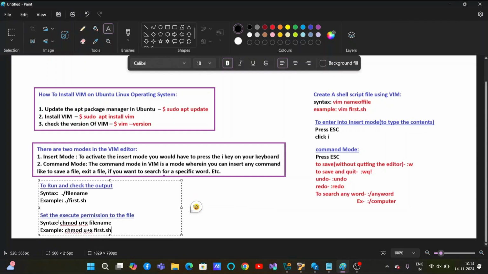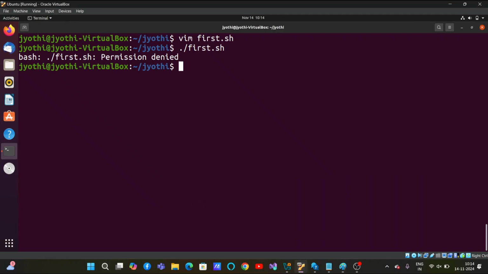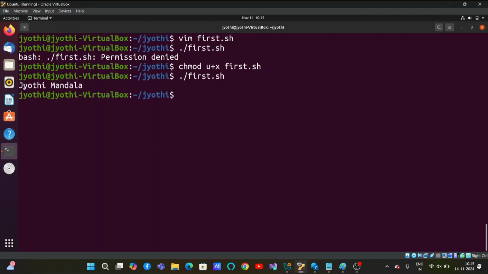Did you see the syntax here? chmod u+x means I want to add the execute permission to my file. The same syntax can be adopted here. Just type chmod, and the user will be given the execute permission for the file first.sh. After you set this, now if you execute your file with ./first.sh, you can see your output will be displayed. We have written only one line of statement in our program, that is echo Jyoti Mandala. So that has been displayed here in this terminal.